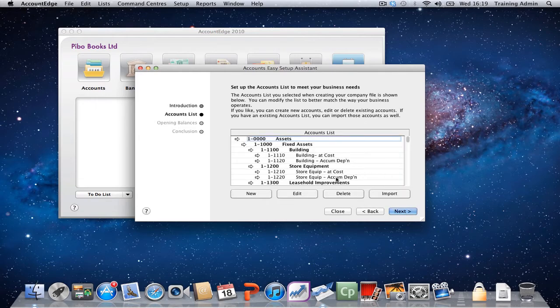So here you will see your chart of accounts, and you're able to go in and amend these. So if you decide that there are some accounts that you don't need, you can simply highlight these and click delete. So I'm deleting all the buildings, as maybe we don't want to have buildings in our chart of accounts. You can also create new accounts in your chart of accounts.